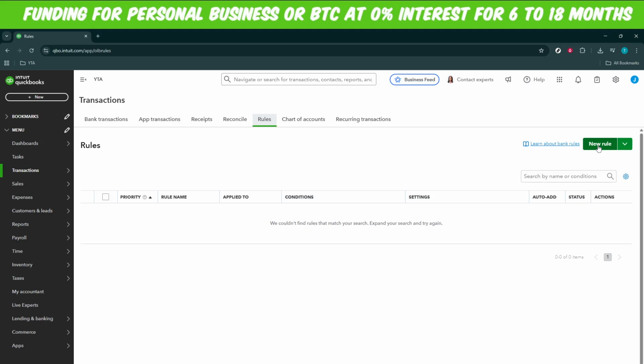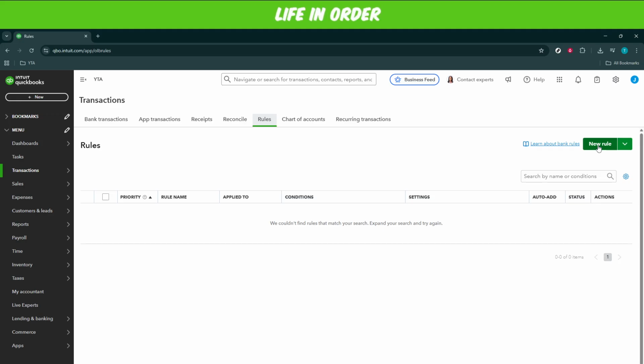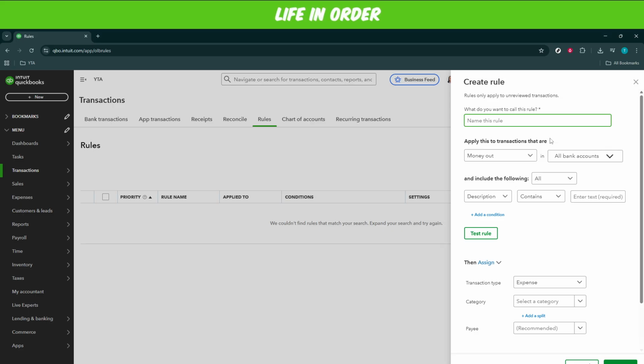Once you're in the Rules section, it's time to create a new rule. Find the button that says New Rule and click on it. This action will open up a new configuration window where you can input the specifics of the rule you'd like to create. In the configuration window, click on Create Rule.